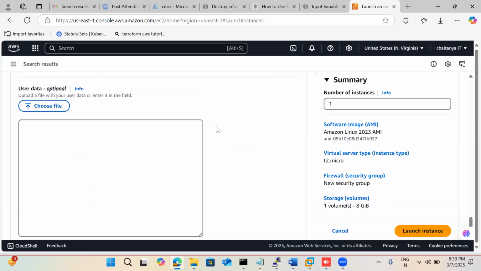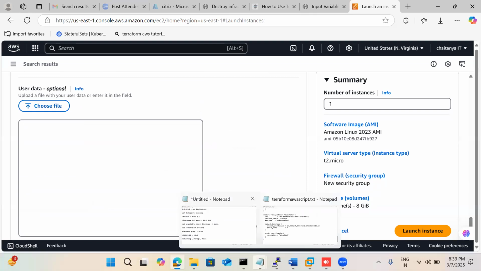Then, very, very important is user data. So what is the concept of user data? It's a launch script kind of thing. Normally in Windows or Linux, we have the launch script.